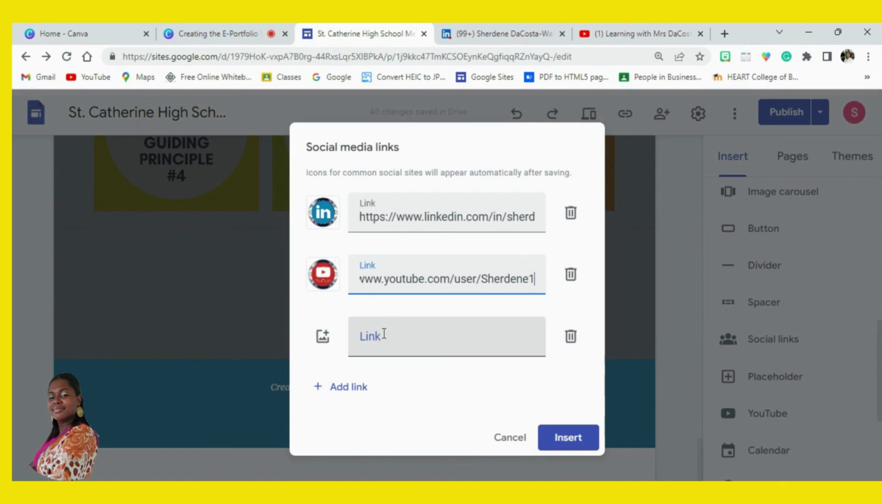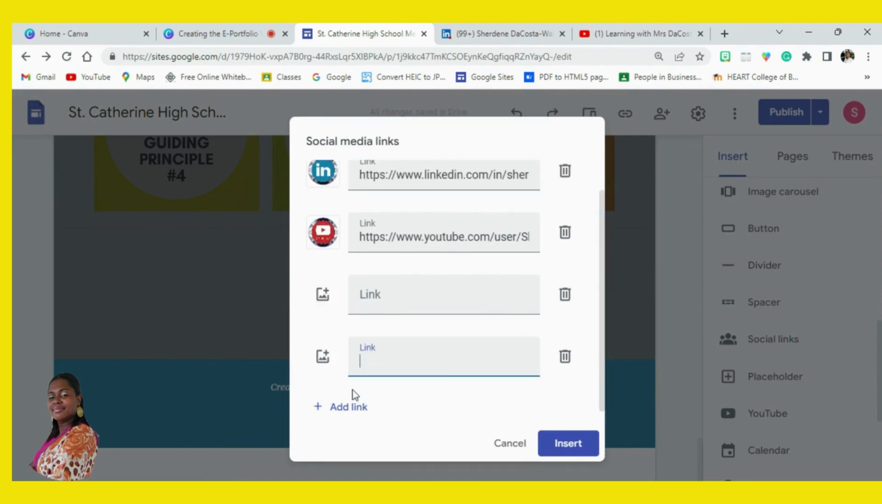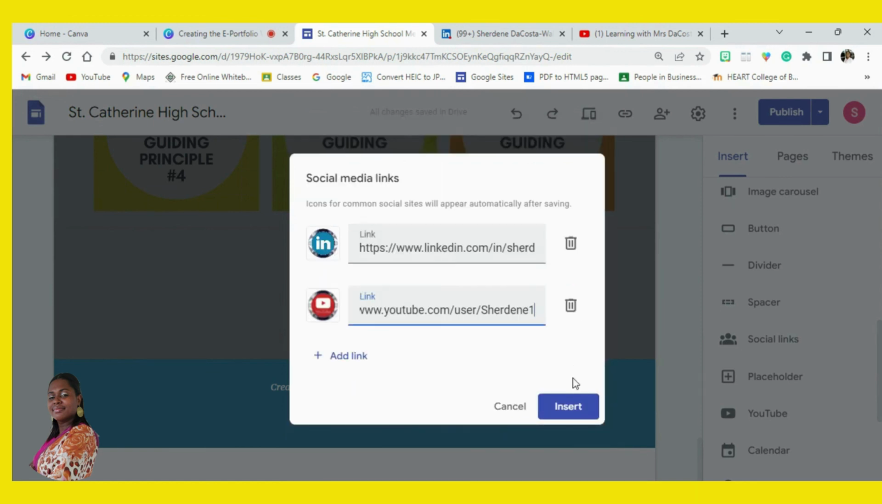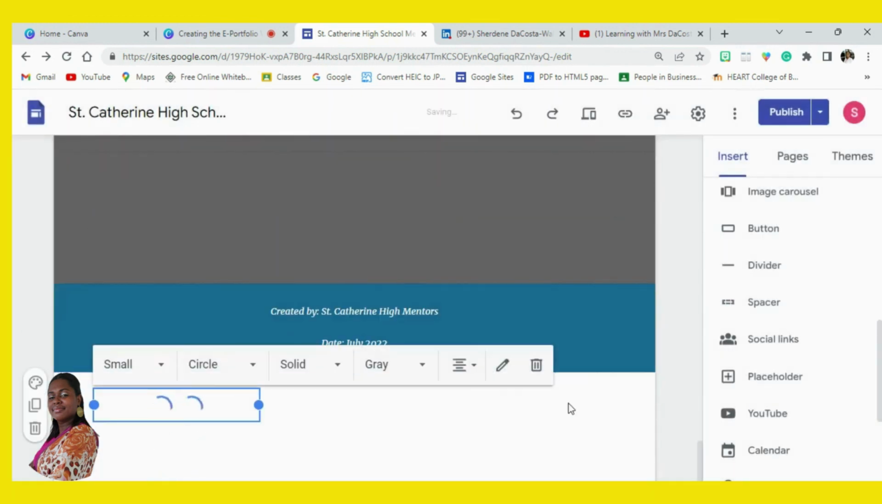As I said, I can add my Facebook, I can add my Instagram, once they're educationally related. If I want to put more, so let's say I put my Facebook here and I want to put my Instagram, I can just click on add link, and it allows me to add some more. I can delete if I don't need them, and then I go ahead and insert.